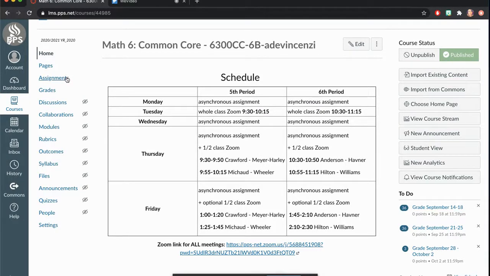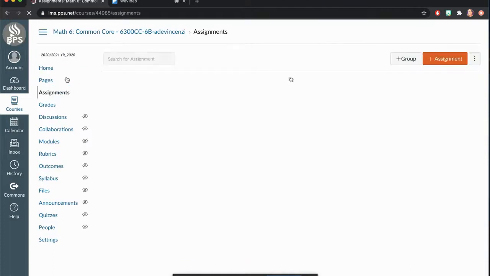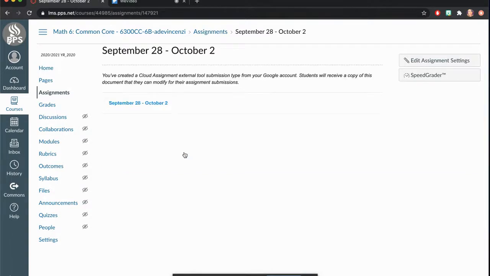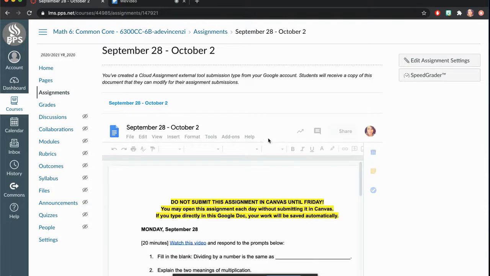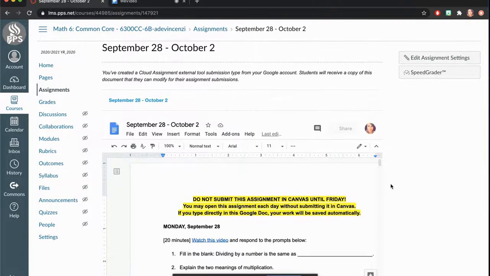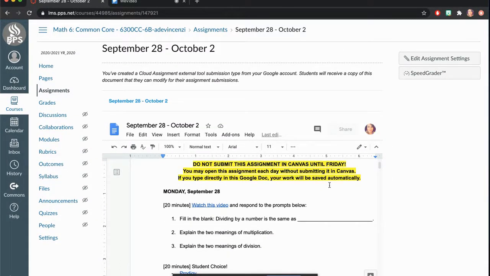So the actual work for each week is posted in Canvas as an assignment in the form of a weekly Google Doc. So over here on the assignments tab, your child should be able to find whichever week we're on. So this week is September 28th to October 2nd. So here's the example for this week. Students can open the Google Doc in Canvas each day, work on it a little bit at a time. Google Docs will automatically save their work, and then they submit it on Fridays.